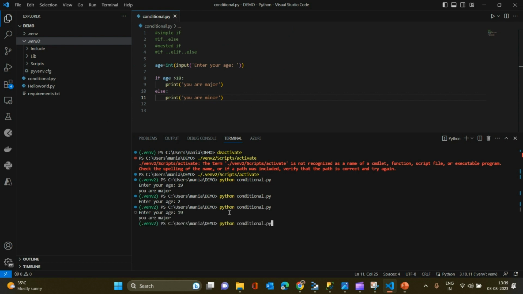19, you are major. Let me run it again. You are minor. So let us go to a nested if. So let's see if, elif and else, and then we will see a nested if. So we are going to see about the if, elif and else.